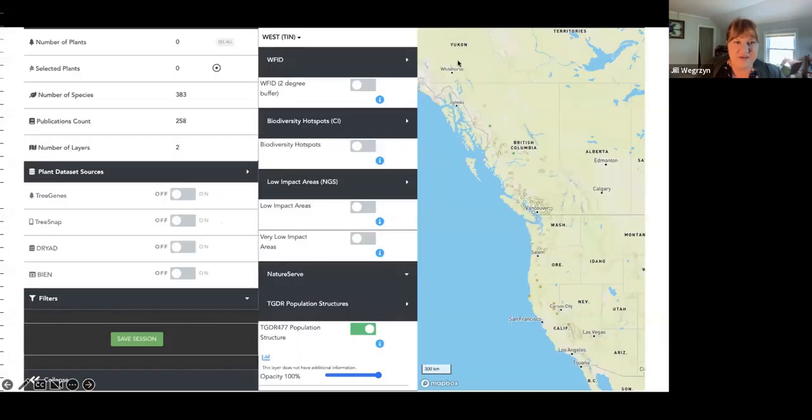And so over here, I also wanted to highlight one of the newer features that we're putting together. This one is not fully implemented yet. But one of our goals is specifically to be able to load up the population structure layer for any of the studies that we have available that are compatible with that. And so we reference our studies with these TGDR accession numbers, which we'll be hearing a little bit more about.